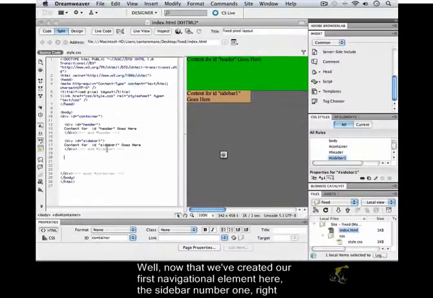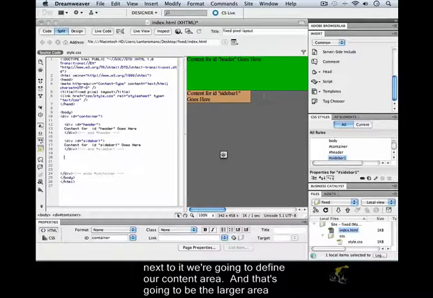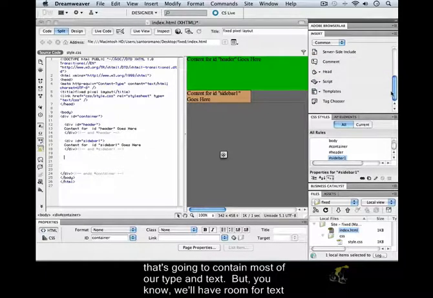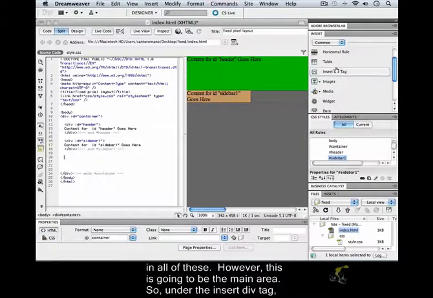Well, now that we've created our first navigational element here, the sidebar number 1, right next to it we're going to define our content area. And that's going to be the larger area that's going to contain most of our type and text, but we'll have room for text in all of these. However, this is going to be the main area.